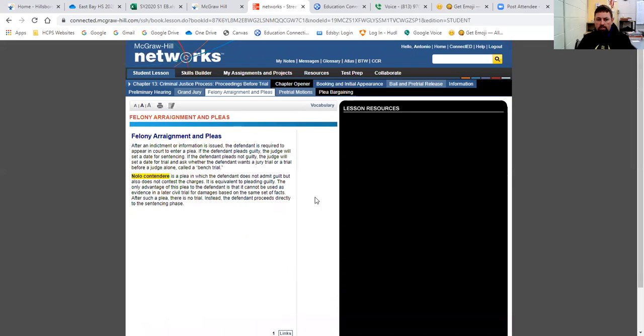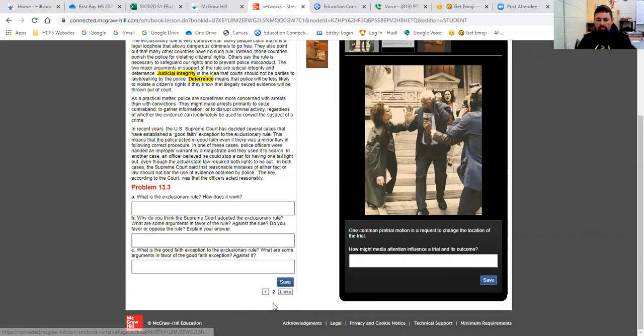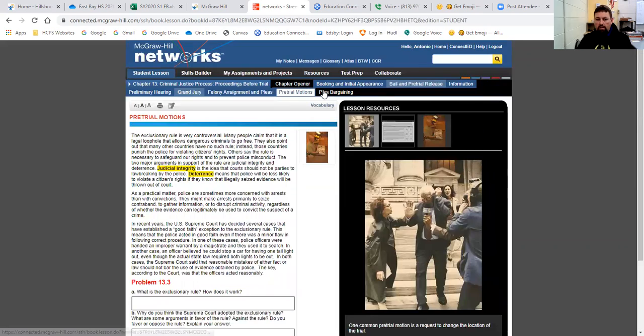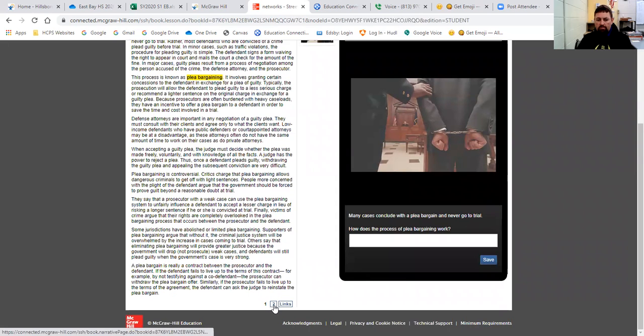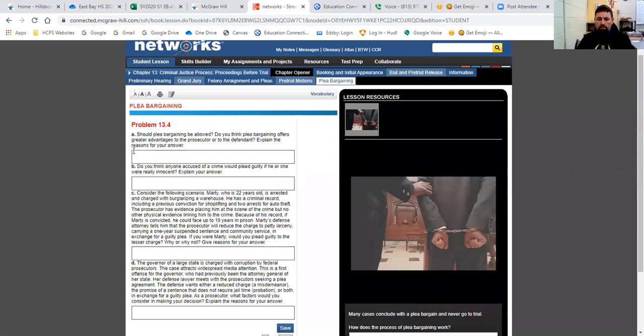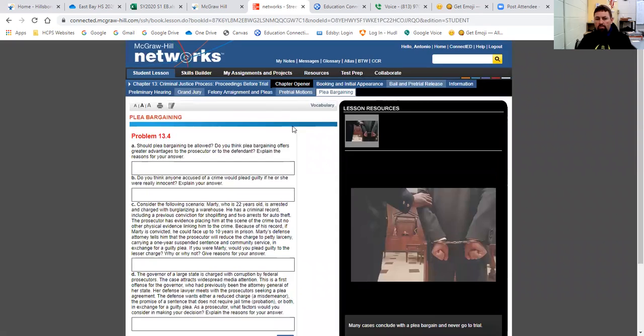Felony arraignment and pleas. There's only 1 page. Pretrial motions, click that one. There are 2 pages, so you'll filter through those pages like that. There are more problem questions. And then last but not least, plea bargaining. There are 2 pages for this one, and there are more questions right there. So that's how you filter through the entire chapter to find what you need, vocabulary, but also the problem questions, for this particular book.